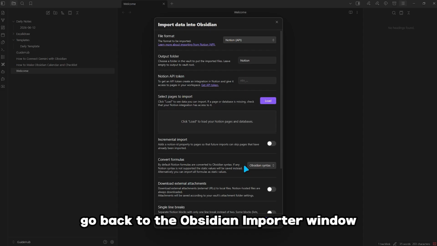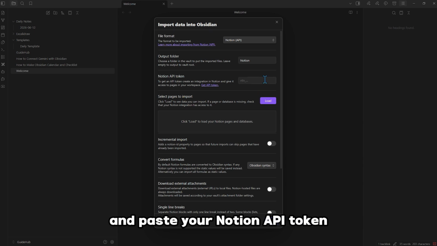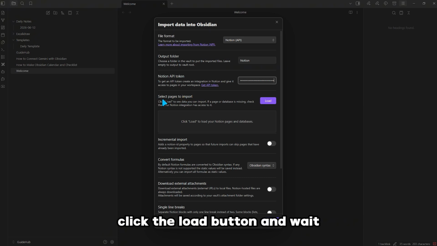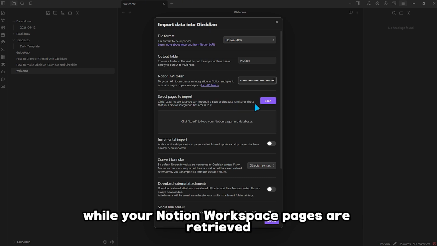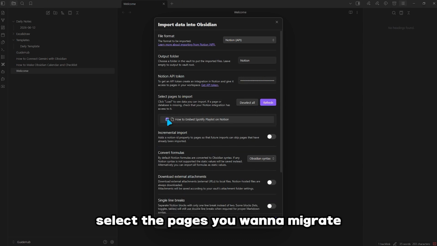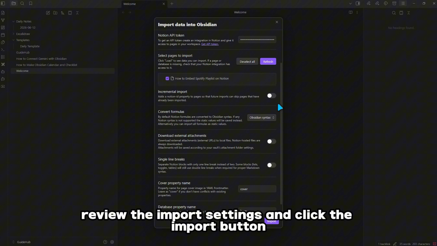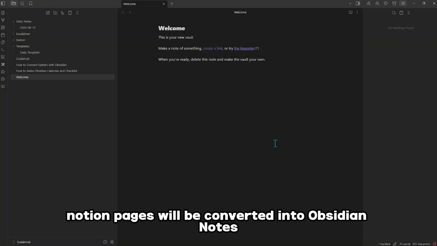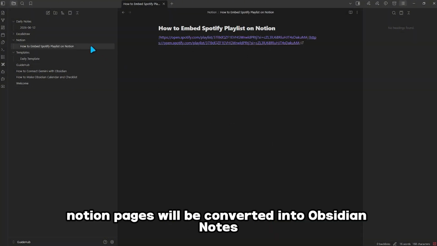Go back to the Obsidian importer window and paste your Notion API token into the required token field. In the Select Pages to Import section, click the Load button and wait while your Notion workspace pages are retrieved. Select the pages you want to migrate, review the import settings, and click the Import button. Wait for the process to finish, and your selected Notion pages will be converted into Obsidian notes.